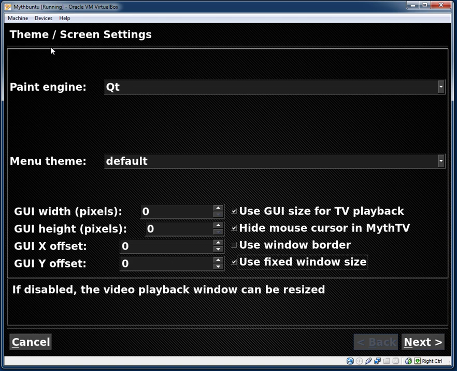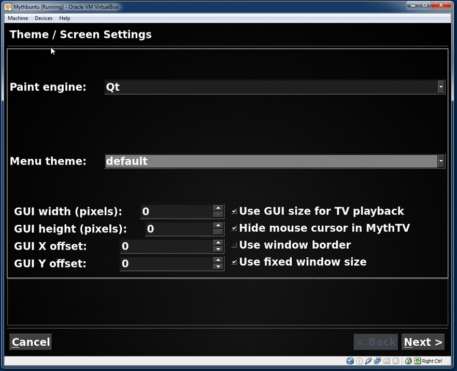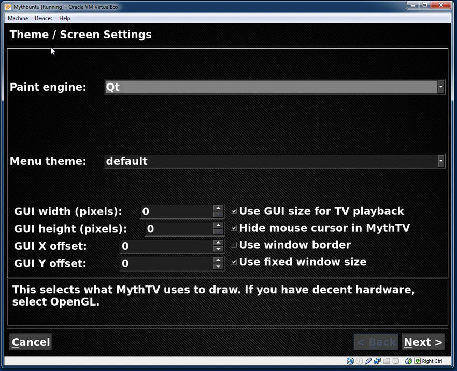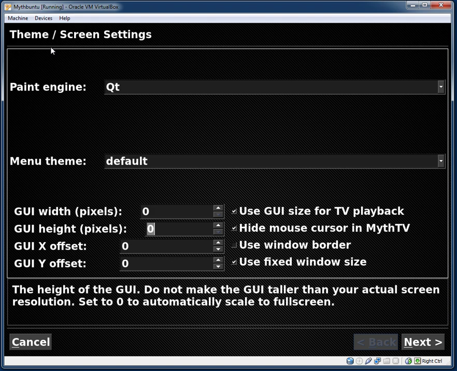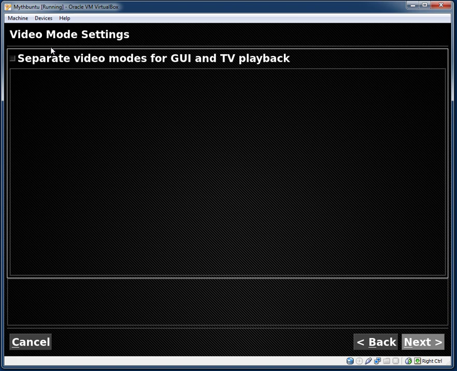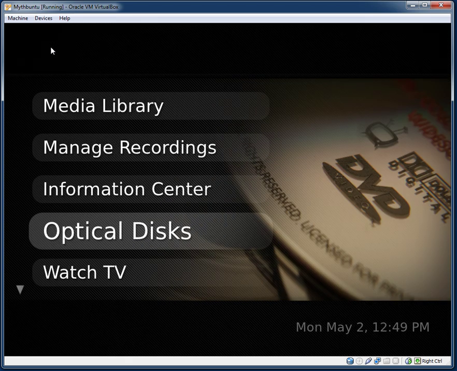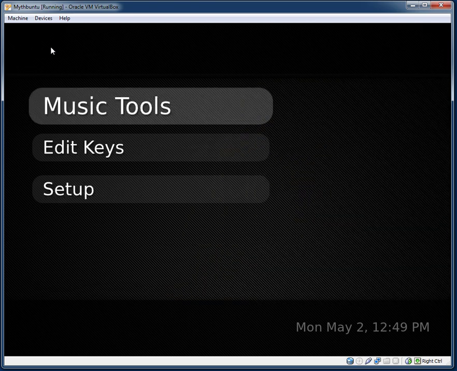Appearance. Do we have anything here? I hate that I can't use the mouse. I'm not sure if it's just a VirtualBox machine or it's in general. Menu theme. There only appears to be default by default. Paint engine Qt. Okay. Next, separate video modes for GUI and TV playback. Language ENUS, all the language and time settings there. Enable LCD device. Okay. Let's go back to setup.